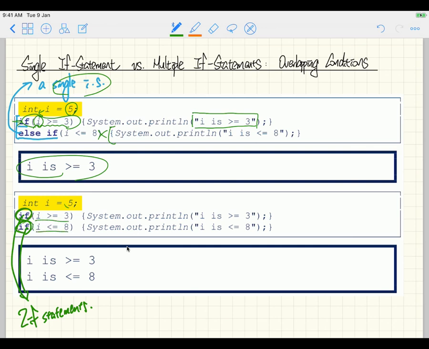Now, if we still choose the same value 5, which is going to make both conditions true, so now 5 larger than or equal to 3 is going to give me true. That means I'm going to execute this for sure. And that's the end of the first if statement. And now we're going to start the second if statement over here independently. Okay? And for the second if statement, now 5 less than or equal to 8 is going to give me also true. That means I'm also going to execute this statement as well. So that's why I got 2 lines of output over here.